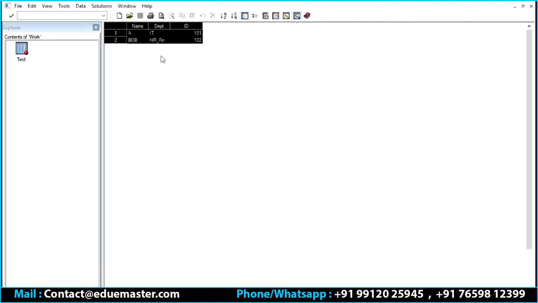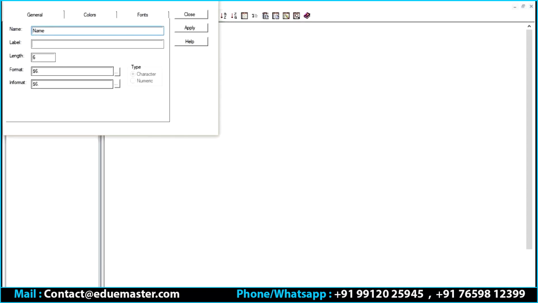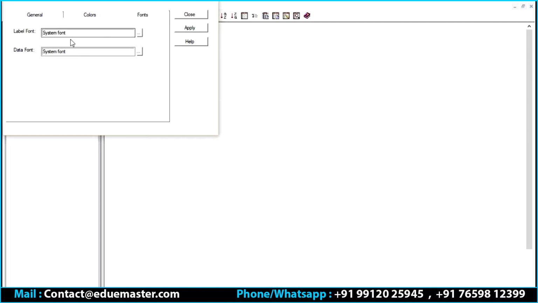That is for the table. If you want to know the individual column attributes, like the column name attributes, then double click on that name. It will display all the information like the type, format, informat, and colors. What should be the foreground color, background color? If you want to change it, you can change it. Fonts.